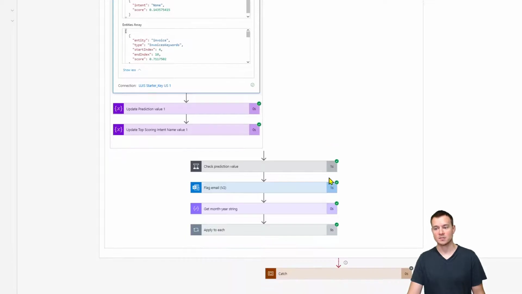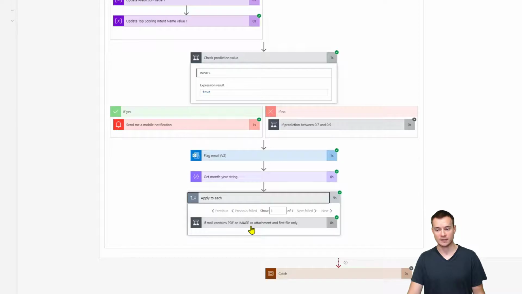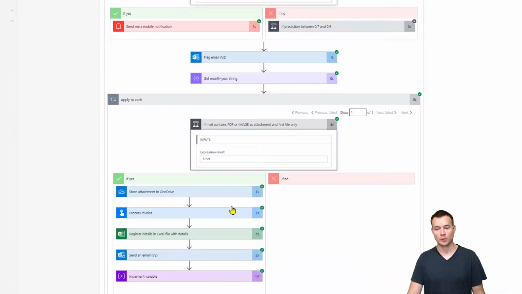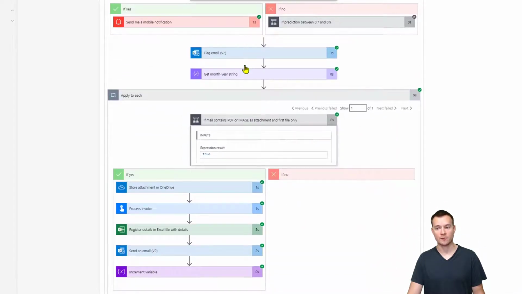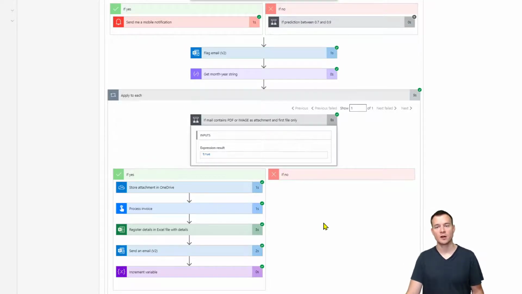Well, nevertheless, it was also able to match those entities. So then, what is happening next is that if this prediction value, this confidence, is above 90%, it simply sends me a mobile notification, flags the email as you saw, and then for each attachment found in this email, it stores it in the OneDrive under a folder whose URL starts from year/month. So documents for each year and each month are stored in a single folder, which makes it easier for me to find the document that I'm looking for.